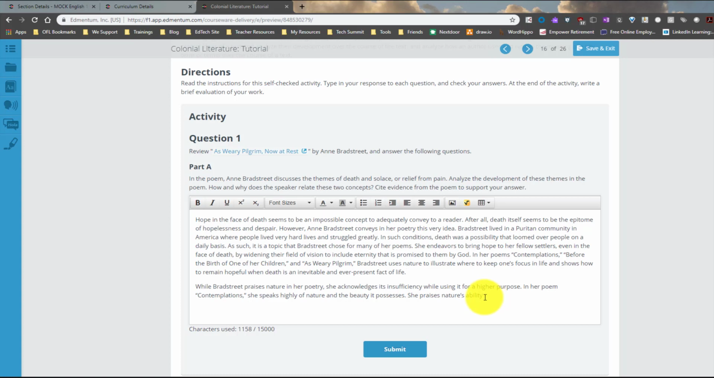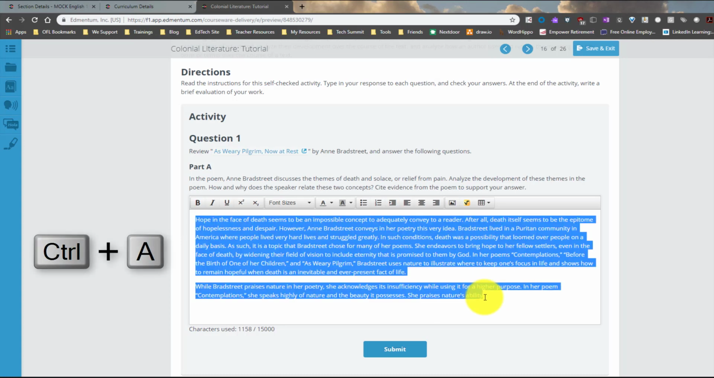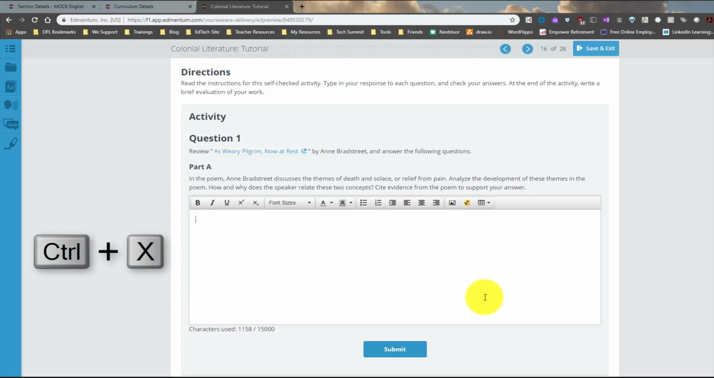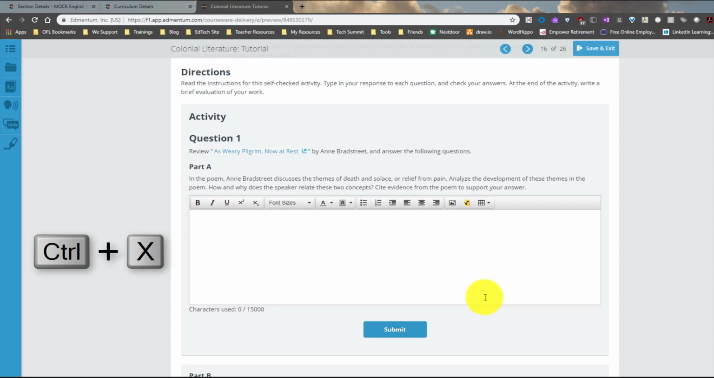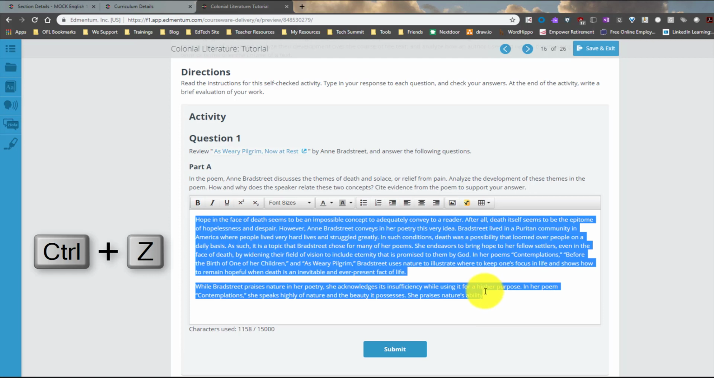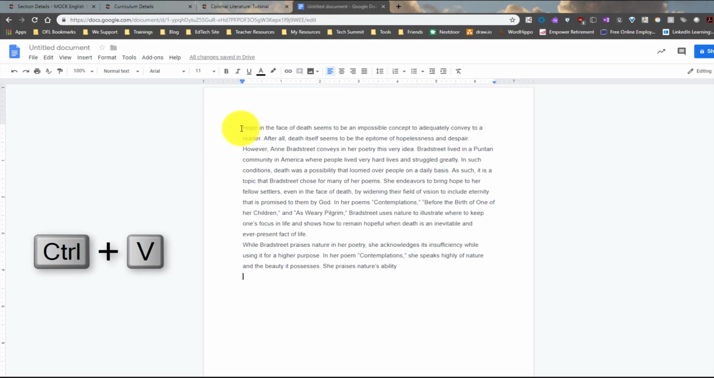The first keyboard shortcut I want to show you is Control A. Control A will select all of the text inside the box. Now Control X is going to take the content out of the box. If I Control Z, I can undo that choice and put my work right back where it was before. If I select Control C, that will simply copy the work that I've done so far. And then I can go ahead and open a new tab, and with Control V, I can paste my answer right in my Google document and complete my work.